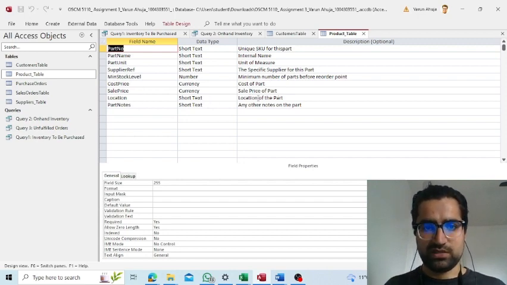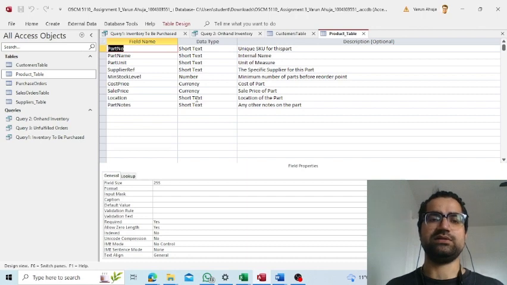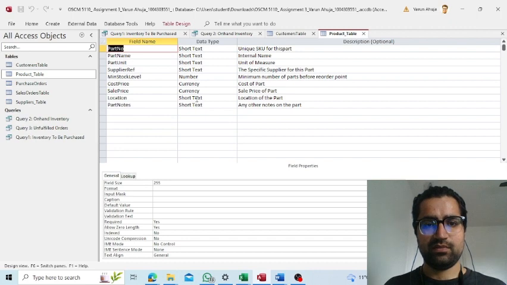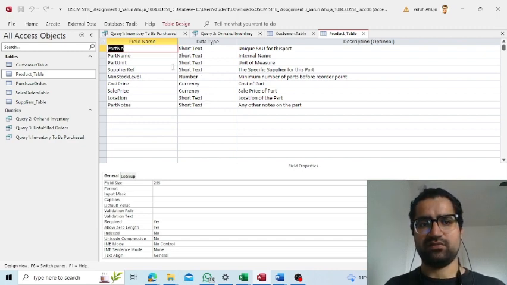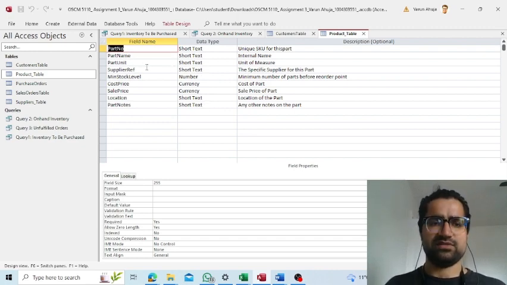The location is where this raw material is right now. Where do you need it? So we mention where it is located, and it would be short text because it contains numbers and characters. Part notes, what do you want to mention? Anything specific to this product? You can mention it here. So these are the metrics that we generally use in the product table. Whether it is big software or small software, these are the essential metrics that you need to put into your system to track product details.